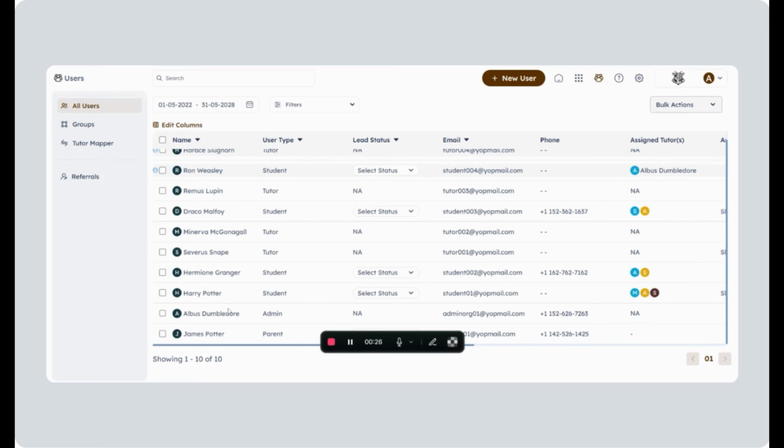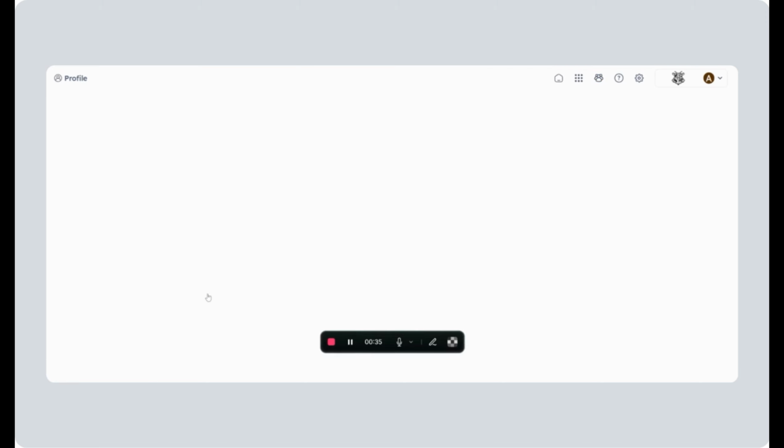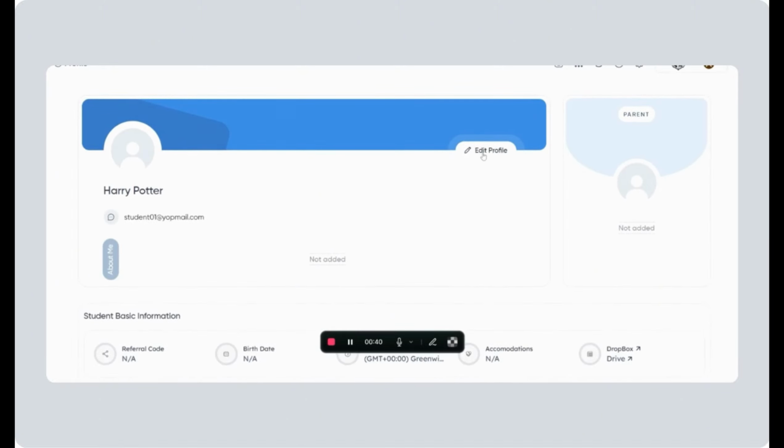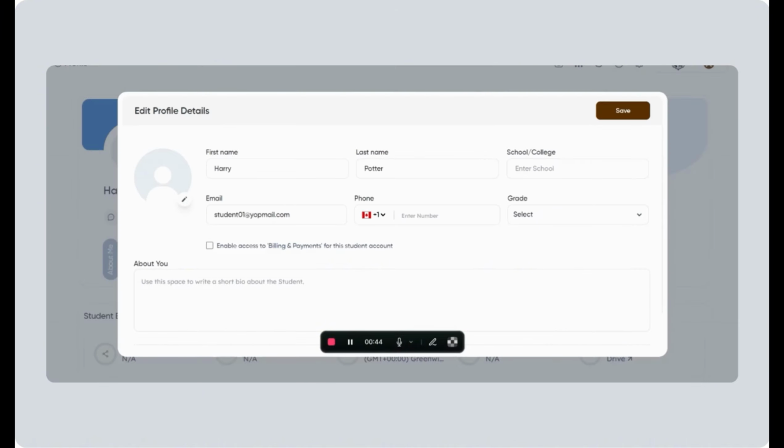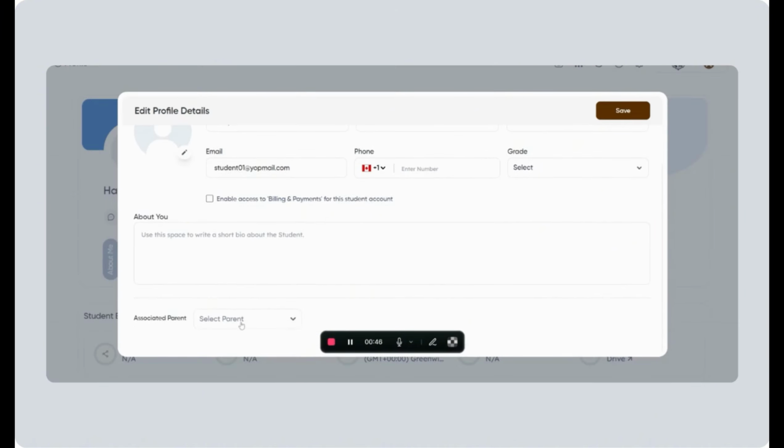the admin can also add the details for the parent on the student's behalf, and they can map that parent to this particular student. For doing that, the admin will have to go to the student's profile. Once they are on the profile, you can see that in the header there is a button called edit profile. So the admin will click on that, and here there will be a drop down in this modal at the bottom where the admin can select the parent whom they want to map to this particular student.